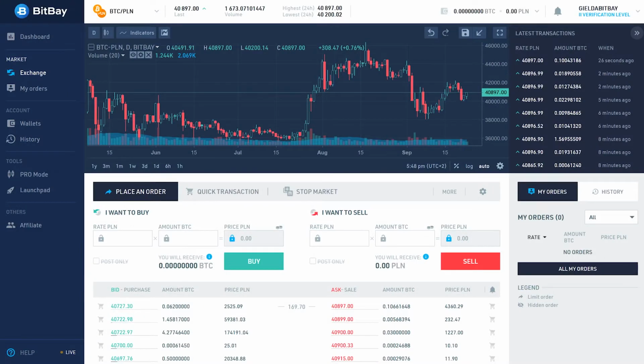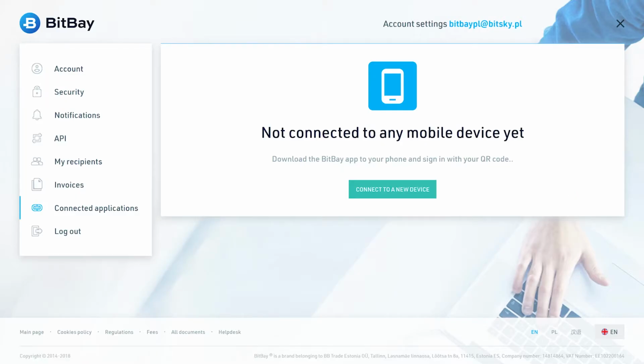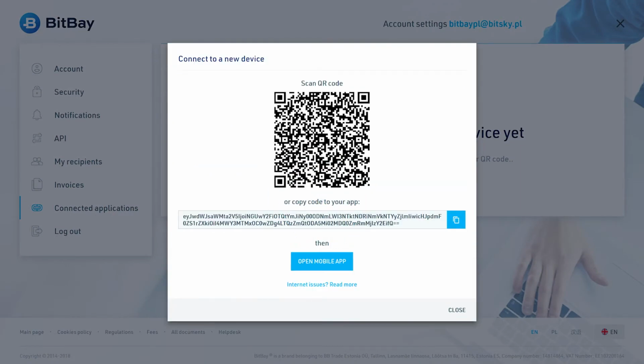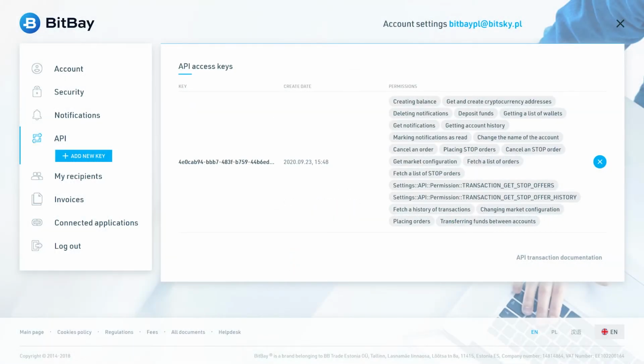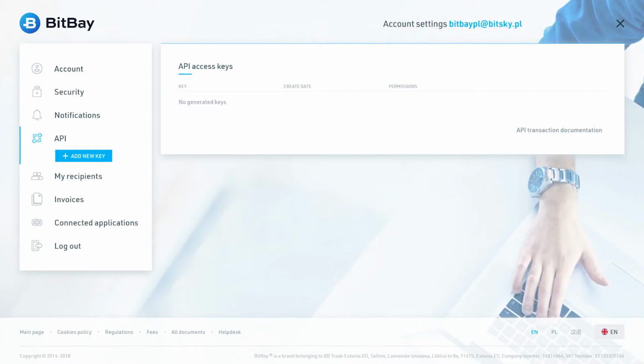To do that, log into the exchange through your internet browser, click on the username icon, select Paired Application, and then click on Pair with a new device. Click on Generate QR Code. Along with the QR code, API keys are generated necessary for application authorization. Go to the API Settings tab to manage your API settings. Application access can be terminated by removing the API keys.